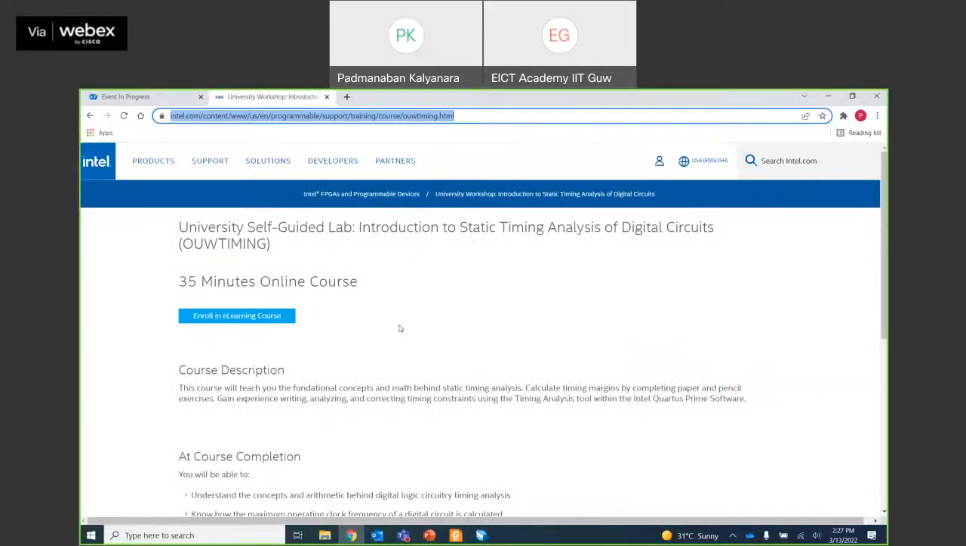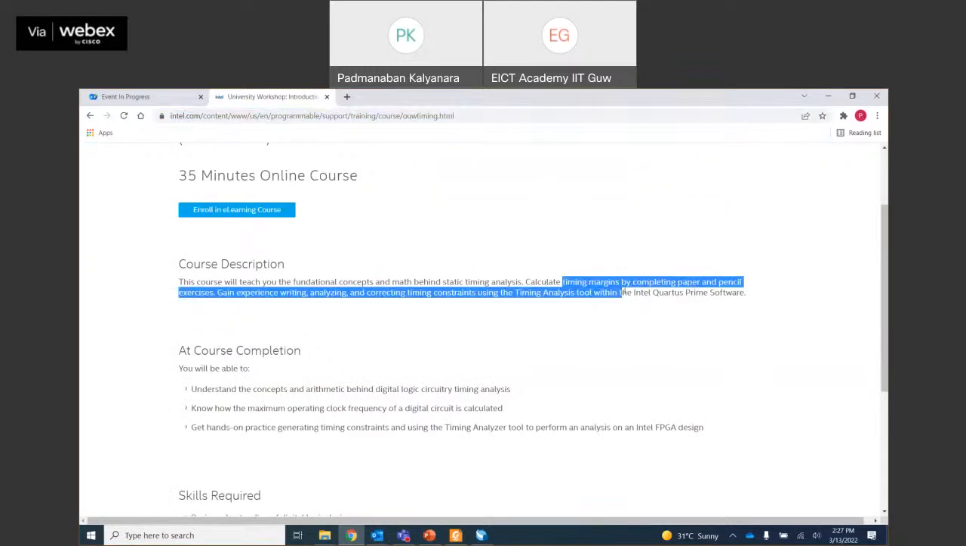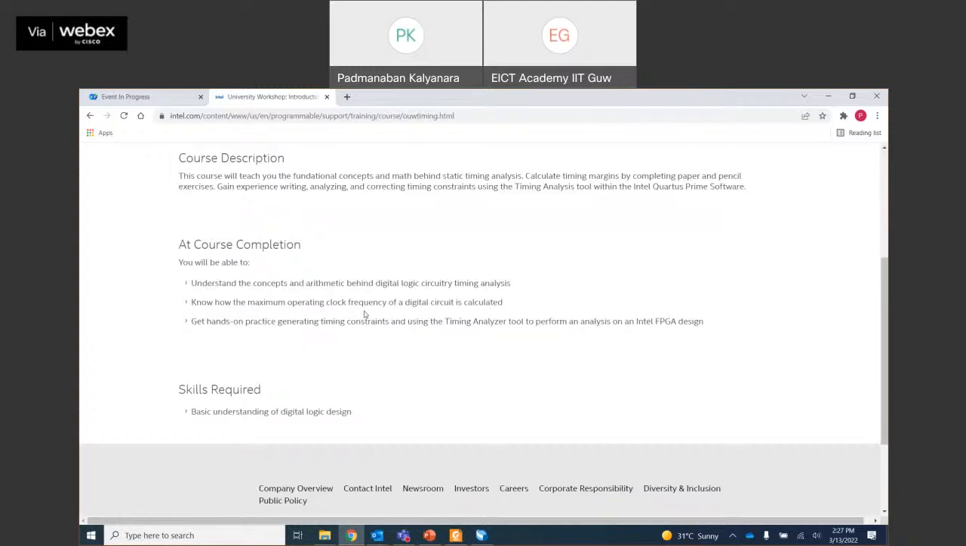This particular training will provide you the idea of calculating the timing margin, and you can complete the paper and pencil exercise. After completing it, you can gain experience in writing, analyzing, and correcting the timing constraints using the timing analysis tool. You will get the concepts and arithmetic behind the digital logic, know how to calculate the maximum frequency, and get hands-on practice in timing analysis.